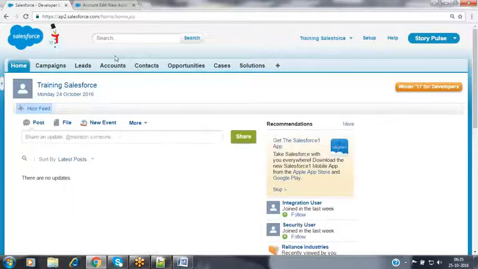But here for my Story Pulse application, the default Salesforce logo is available. Because we haven't added any logo, the Salesforce logo is available by default for your custom application also. Okay, clear? How to create the custom applications in Salesforce? Yes, Firoz, we are clear.